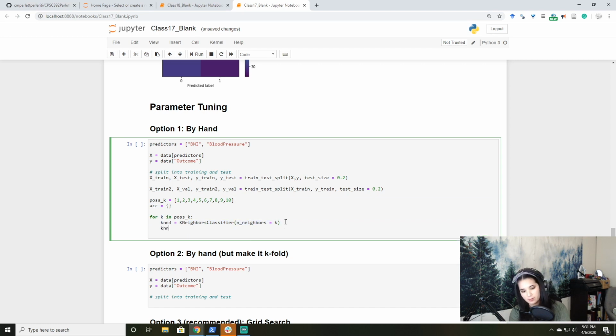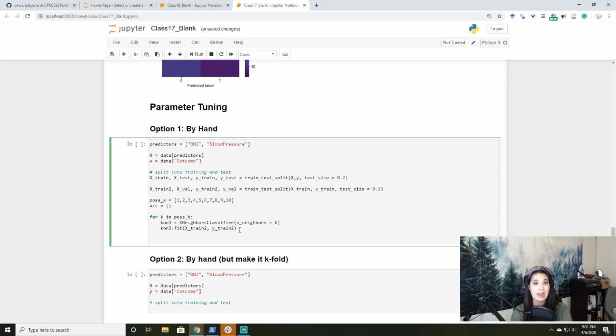So then I'm going to fit my model, and I'm going to give it X_train2, y_train2, and you can see from these splits here that what I'm giving it is the actual training set. I'm not touching the validation set yet, and I'm not touching the test set yet. So I'm going to fit that, and then I'm going to store the accuracy of this model in the dictionary. The key is going to be the k, and the value is going to be the accuracy for the model fit with k nearest neighbors.